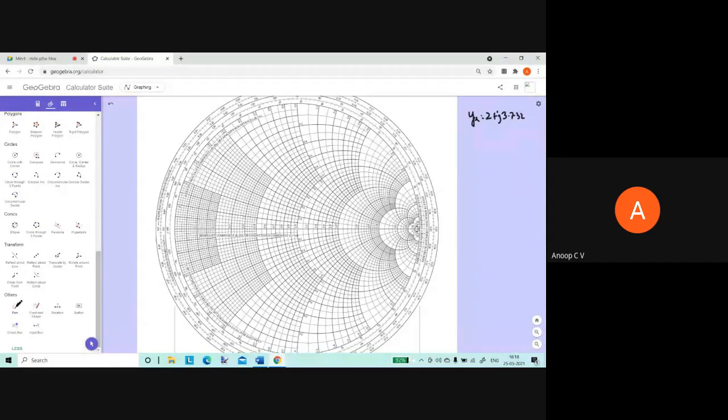So small g is 2, right? And b is 3.7. So we are using it as an admittance chart, right? That is something which you have to keep in mind. We have to use the Smith chart as an admittance chart. If it is used as an admittance chart, the short circuit and open circuit points will interchange. That is right.